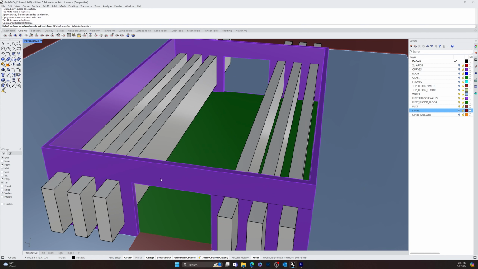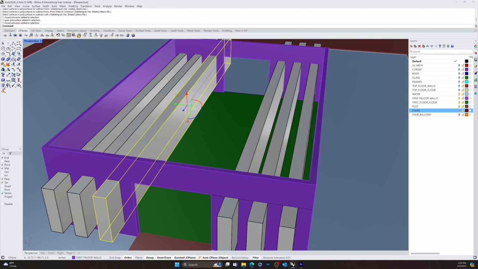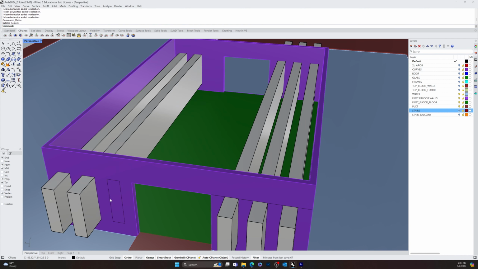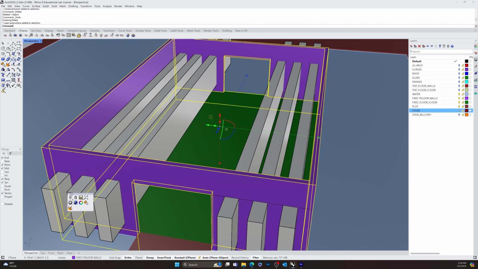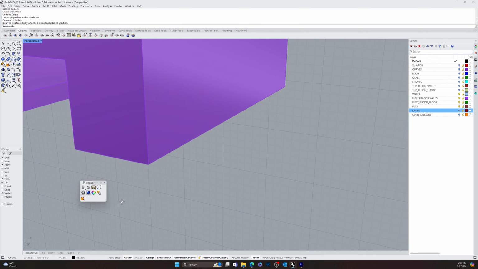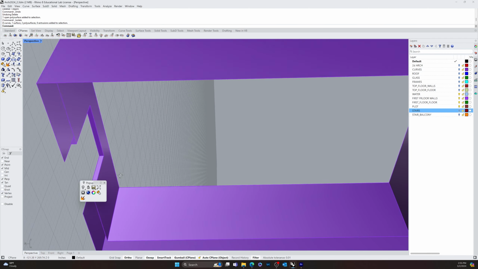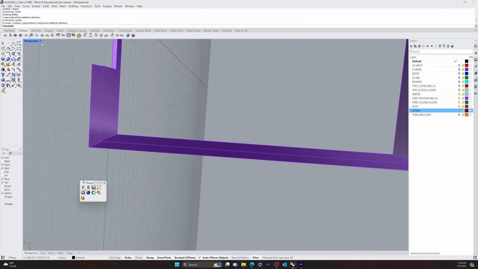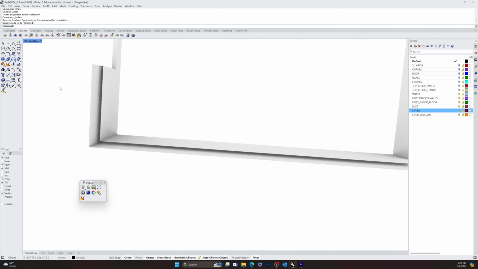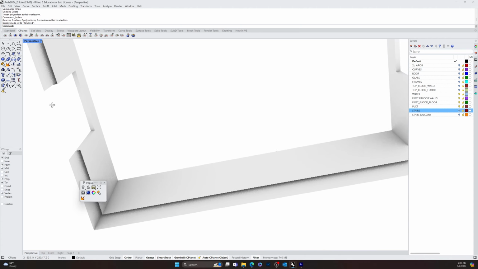Oh, we have an interesting point here. I don't think that this is going to work. Yeah. So right now, if we look at this thing isolated here, you can see one of the other things that we might have an issue with is, yes, if we look at it, maybe rendered will show it best. Yeah, see, it's hollow on the inside there, which is not ideal.